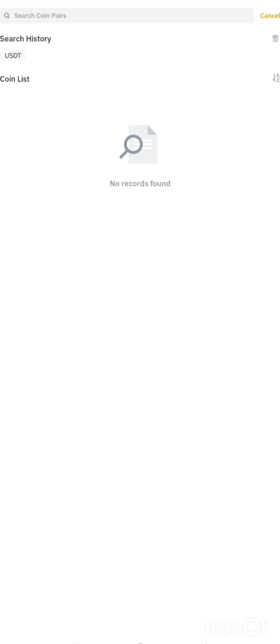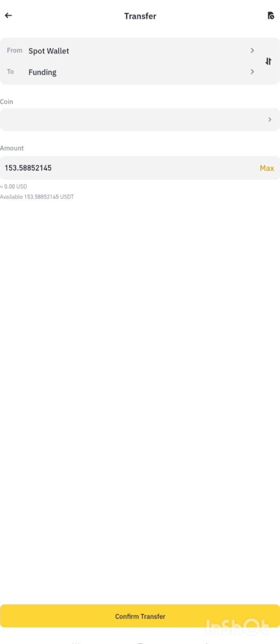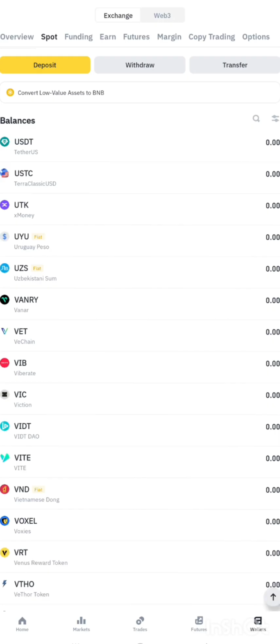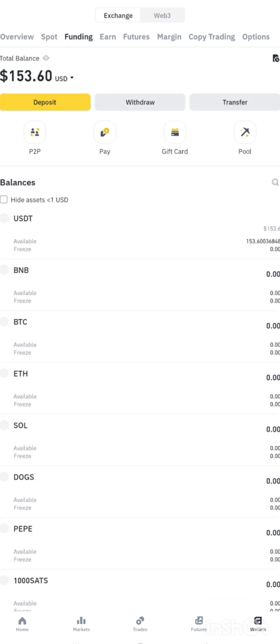And what am I going to transfer? It's the USDT. Then I have to search for the USDT. I'm having a little bit of a net connectivity issue, but I believe it's going to work. Let's give it time. There it is. I have successfully transferred that amount of USDT from the spot wallet to the funding wallet. When you go to the funding wallet, you see the amount there.